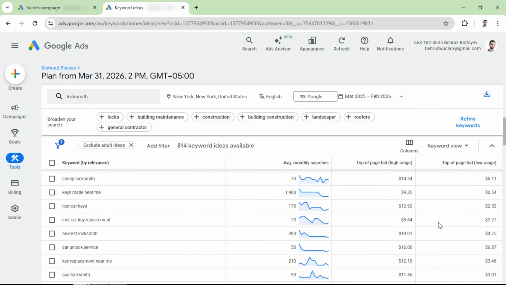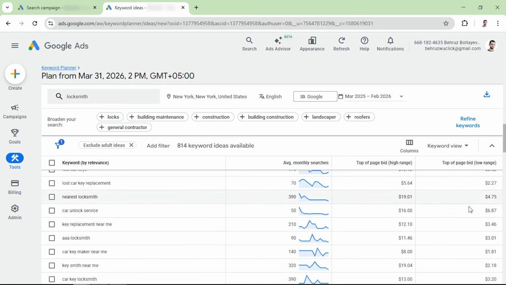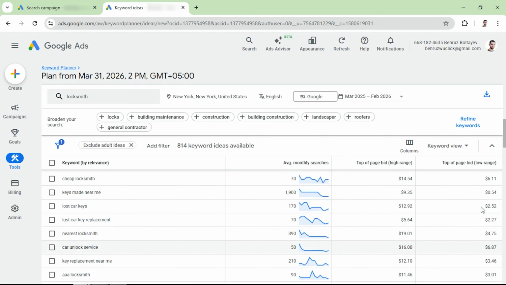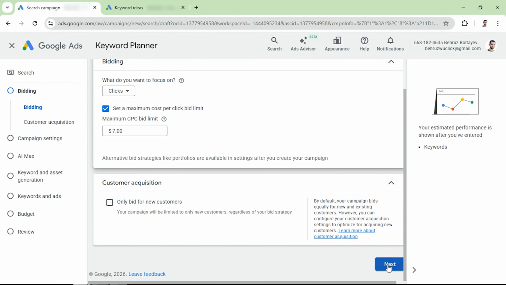So let's say our cost per click is around $7. By looking at the data, if we're gonna bid $7, we should be eligible for some of the keywords here, and we can be more than the top of page low range, and we should be eligible to get impressions and clicks that way. If $7 is not enough and not bringing us enough impressions and clicks, we can always increase that from $7 to $8, $9, $10, so that we can get more clicks to our campaigns. But for now, let's say we're gonna put a maximum cost per click of $7 for our campaign, and after that, scroll down and click on next.